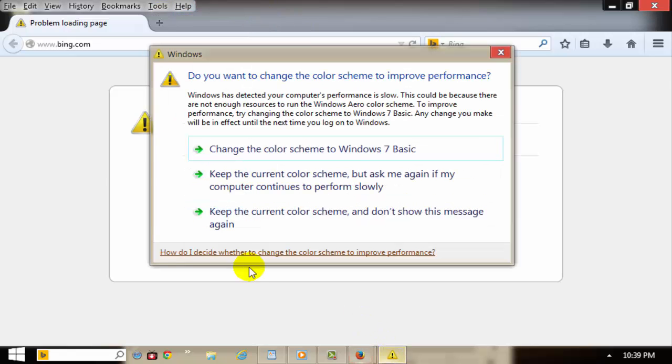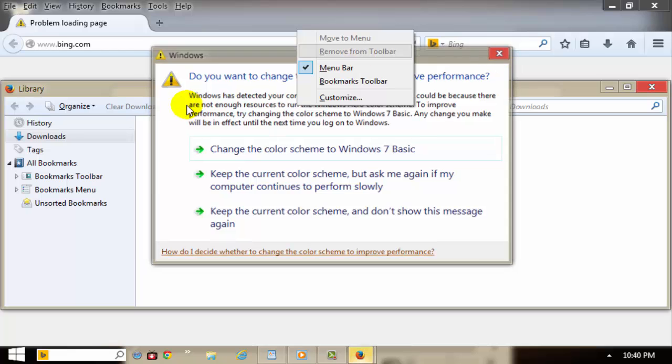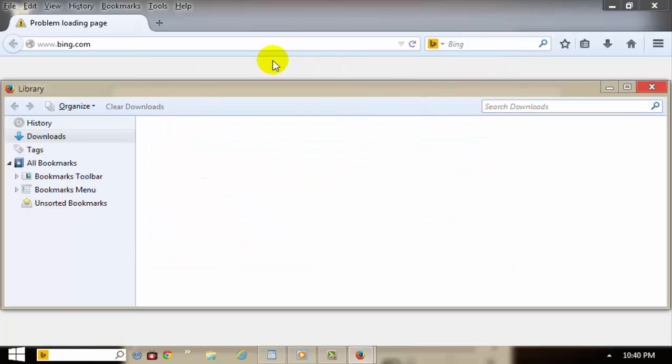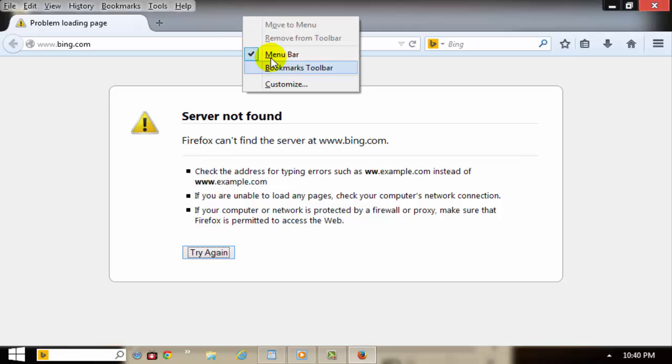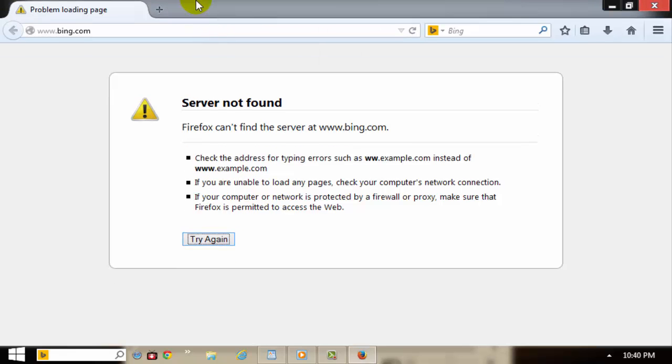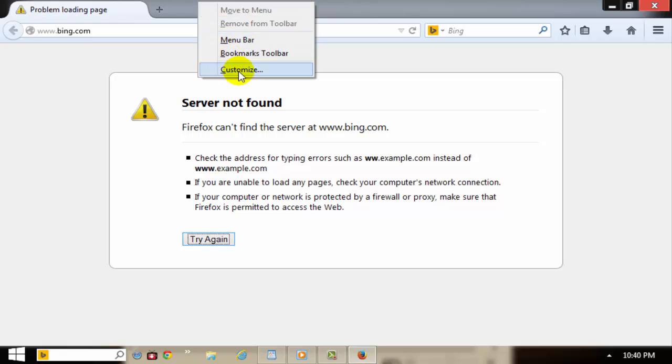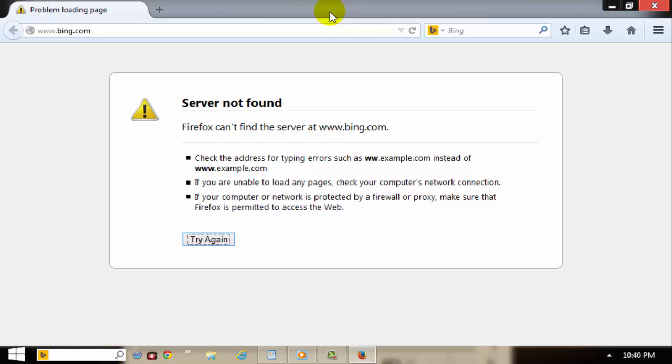Well, sorry. Oh well. You can always just right click the menu bar, or right click your bookmarks, as another way to get to customize if you want to.